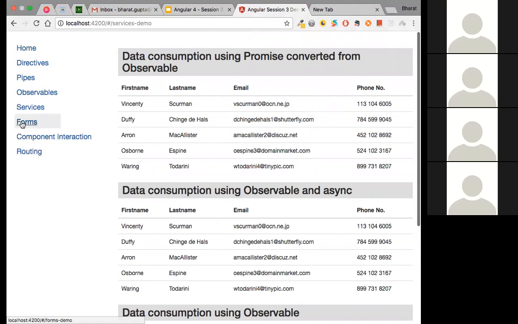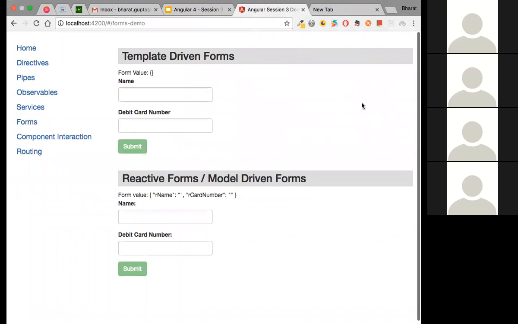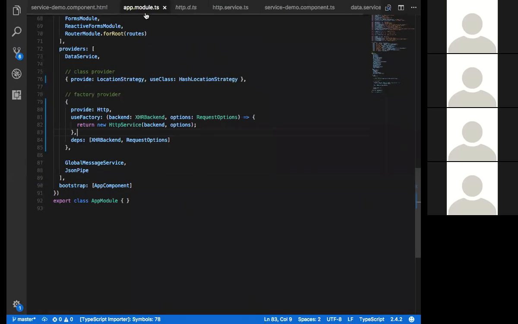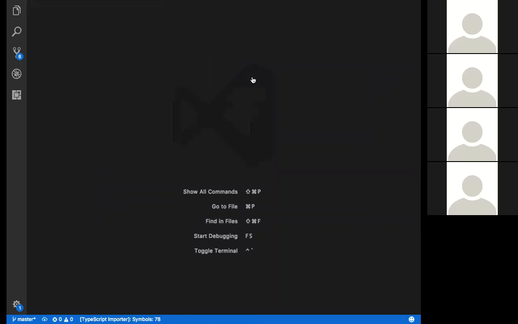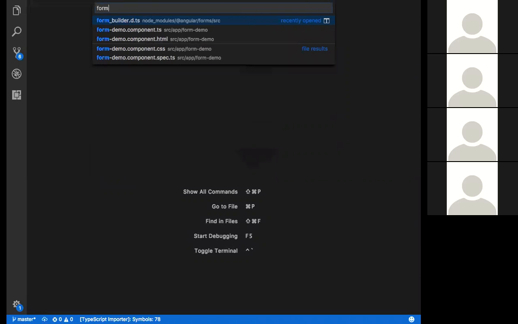Okay. So forms in Angular 4 can be of 2 types: template-driven forms or reactive forms, also called model-driven forms. In template-driven forms, these are very much similar to the forms that you have already done in Angular 1, in case you have done so.